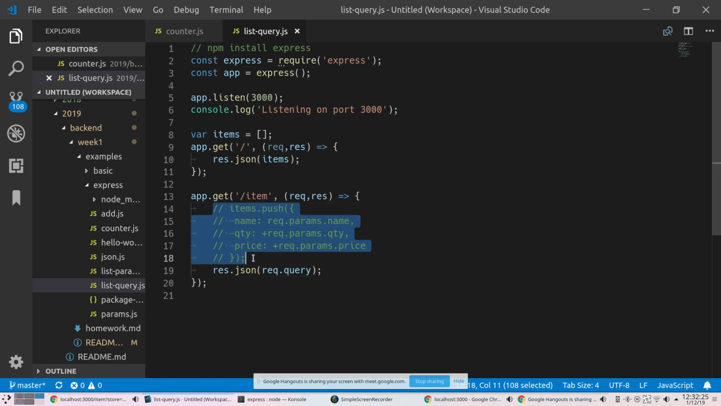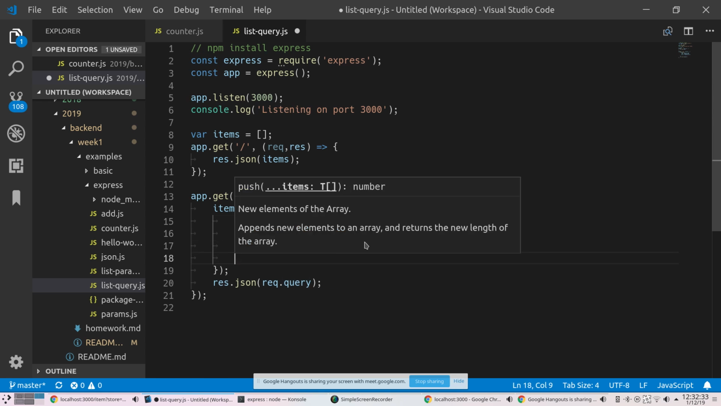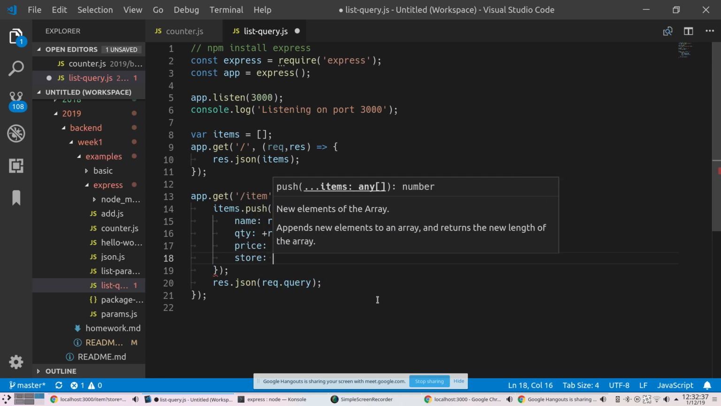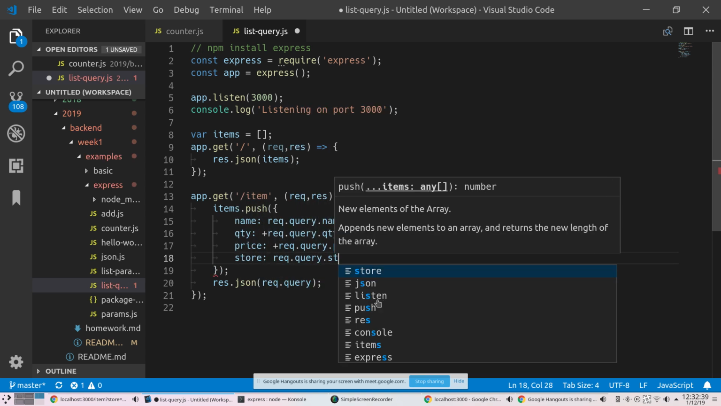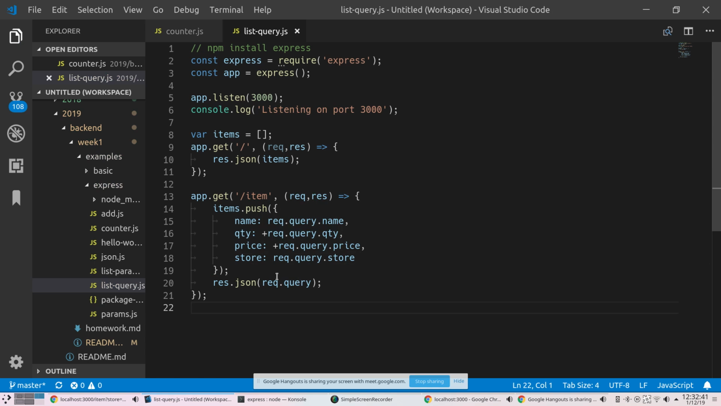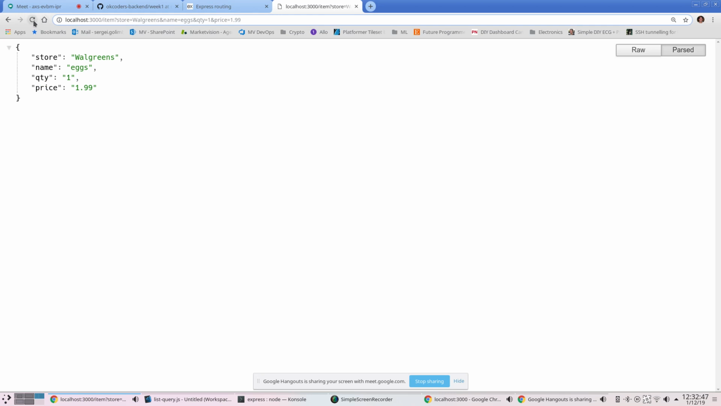I could go ahead and say that the name is going to be req.query.name. The quantity is going to be .price. I could do something like this. I could go ahead and say that the store is going to be req.query.store. I could totally do something like this, and here I'm going to respond back with items. So if I refresh this now, I'm going to see that my shopping list now is a name, a quantity, a price, and a store.